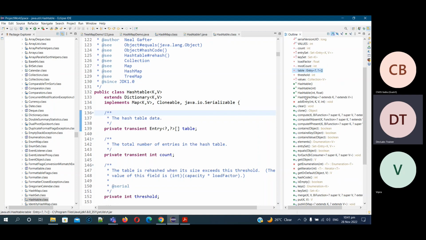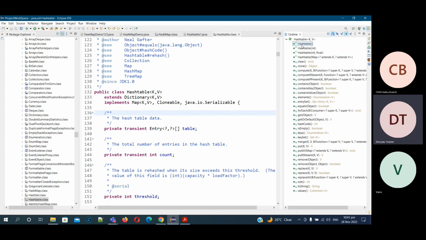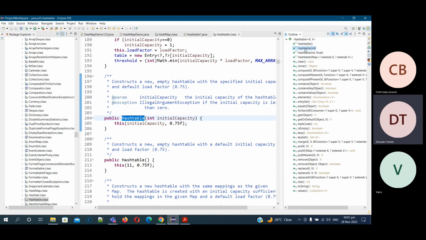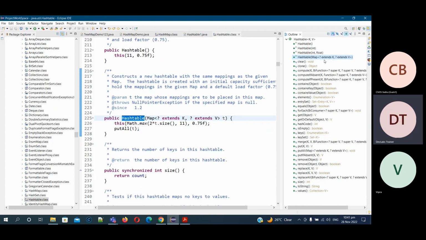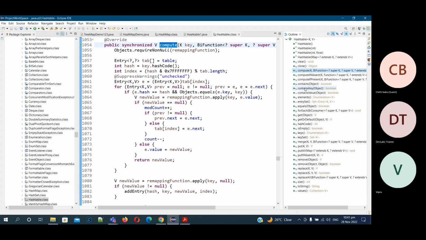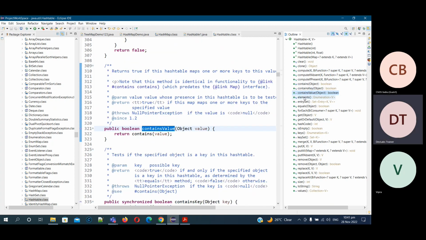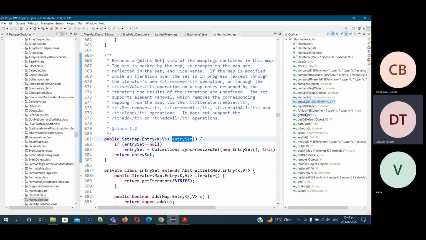If I'm talking about hash table, just have a look. Let me click on this green one. So these are the constructors. One is hash table with an integer value, and one with integer and float. It means you can control the load factor as well. And some take collections that you can pass. Clear is there, clone is there, compute is there, contents key is there, contents value is there, elements is there for enumeration, entry set is there. So almost the same, I can see that it does not have many differences. Remove, replace, size. So these are the things it is having.